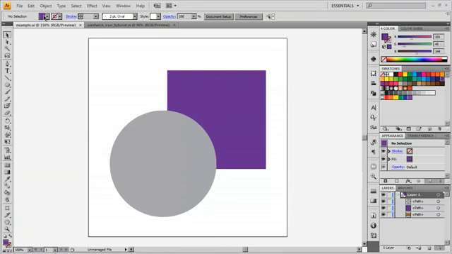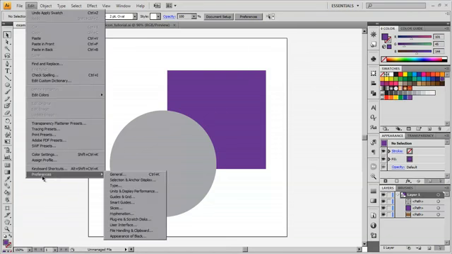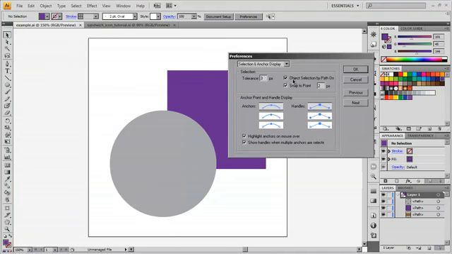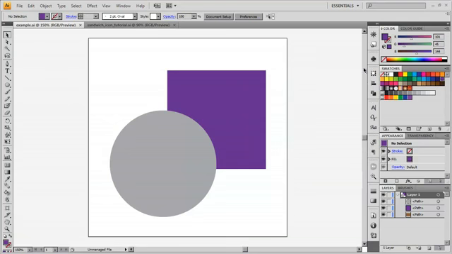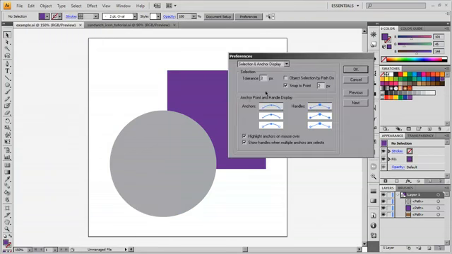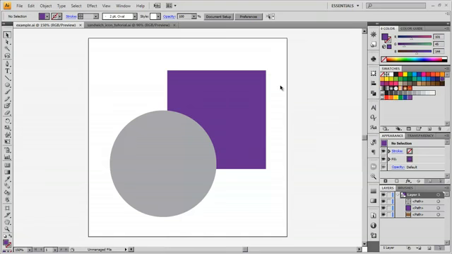And that's a preference that lives under the selection and anchor display, just right here, object selection by path only. When I disable it, you can see that whenever I click a fill or a stroke, my object gets selected. I'm going to reverse to my settings, and there are a couple of advantages of that.